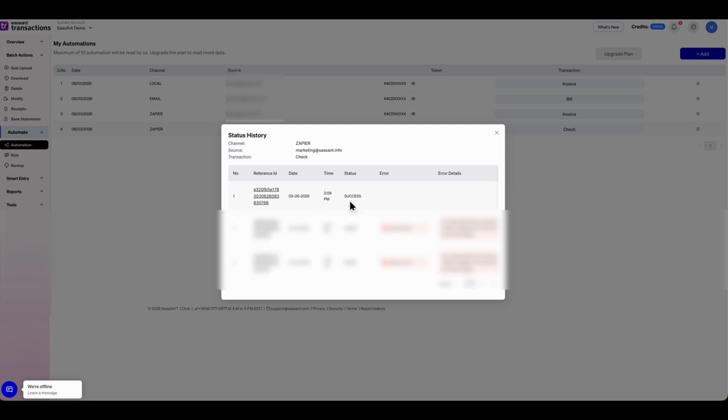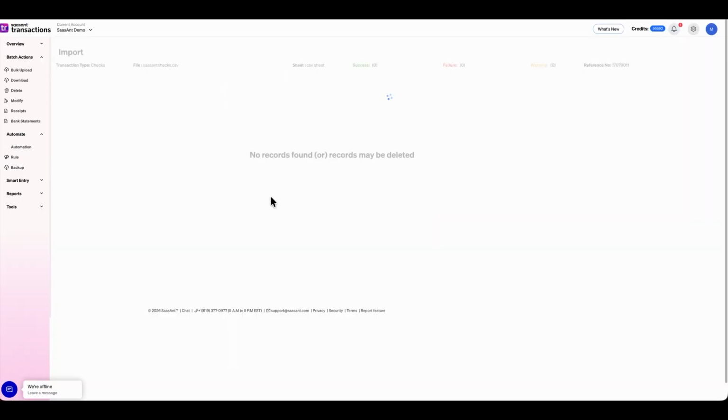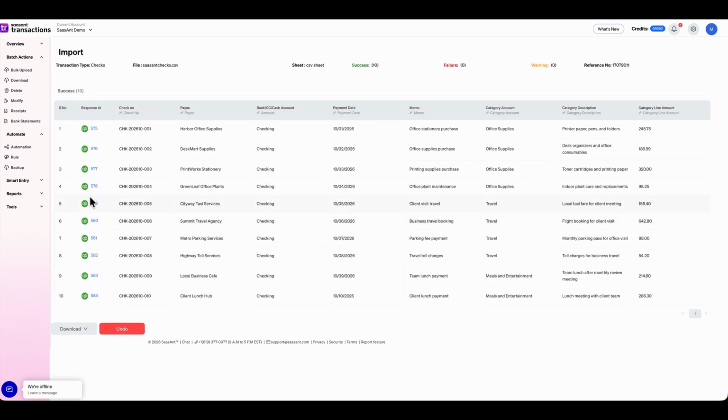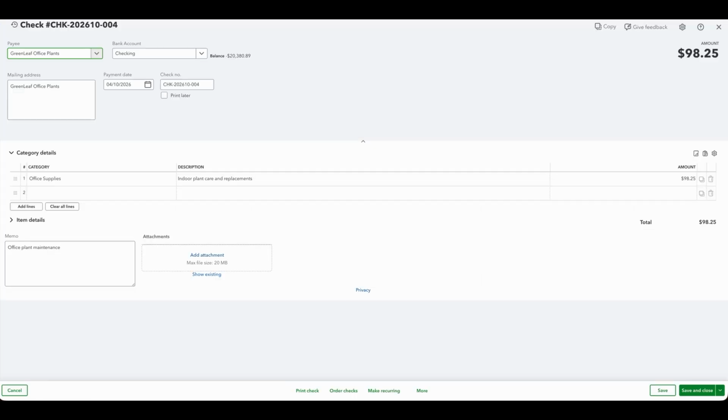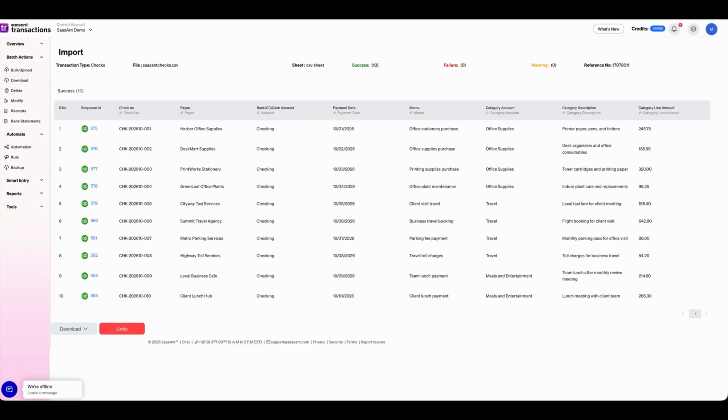To view the import details, click the reference ID. This will open the import summary. Here you can see the successful records, failed records, and warnings if any. In this example, all 10 checks were imported successfully. To verify a transaction in QuickBooks, click the Response ID. You can also download the result file or use Undo if you need to reverse the imported transactions.